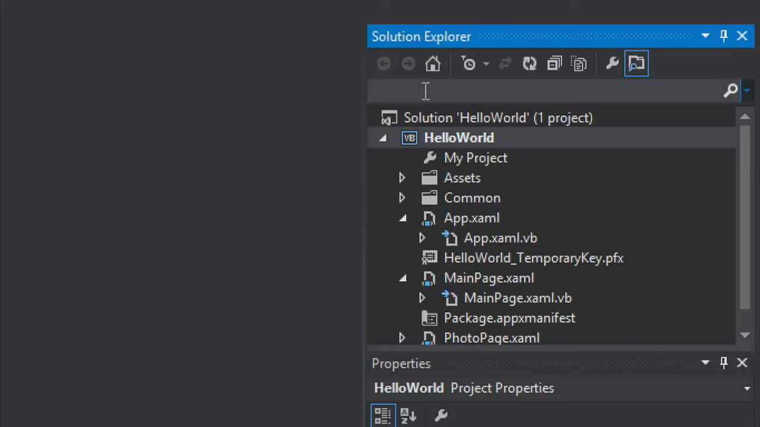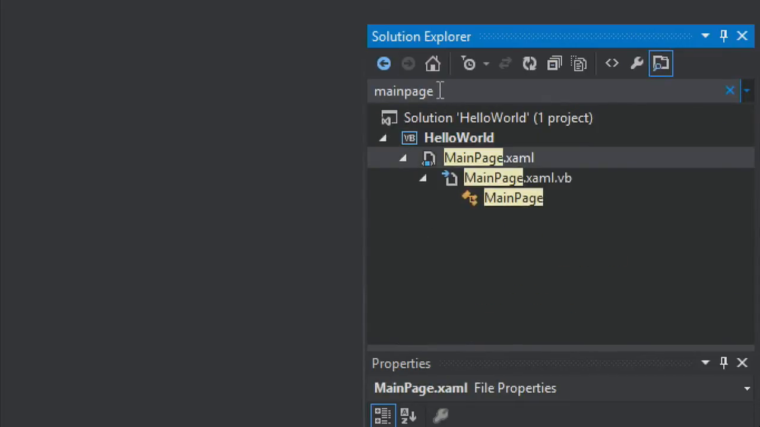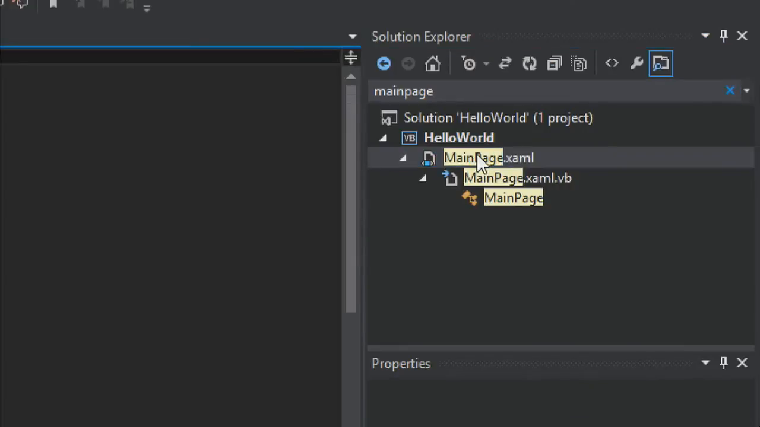So for example, let's search for main page. And by doing this, we see a filtered list of all files that start with main page, like mainpage.xaml and mainpage.xaml.vb. Let's go ahead and double-click on mainpage.xaml to open that page.